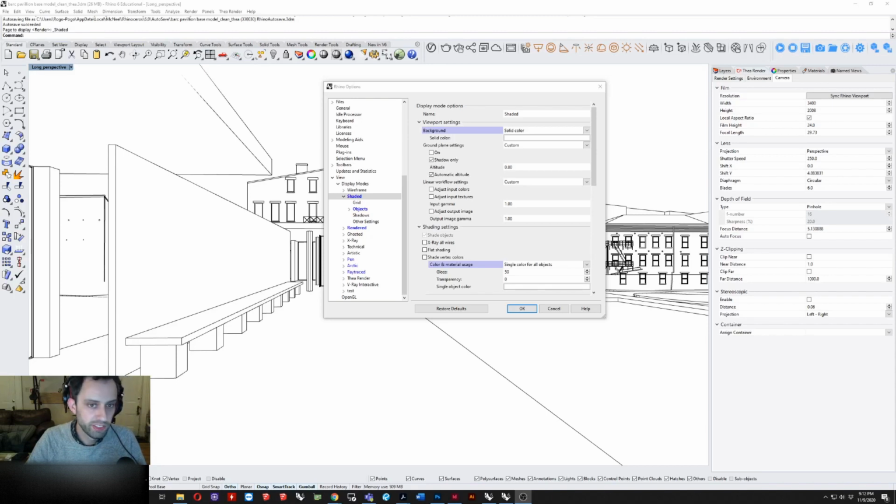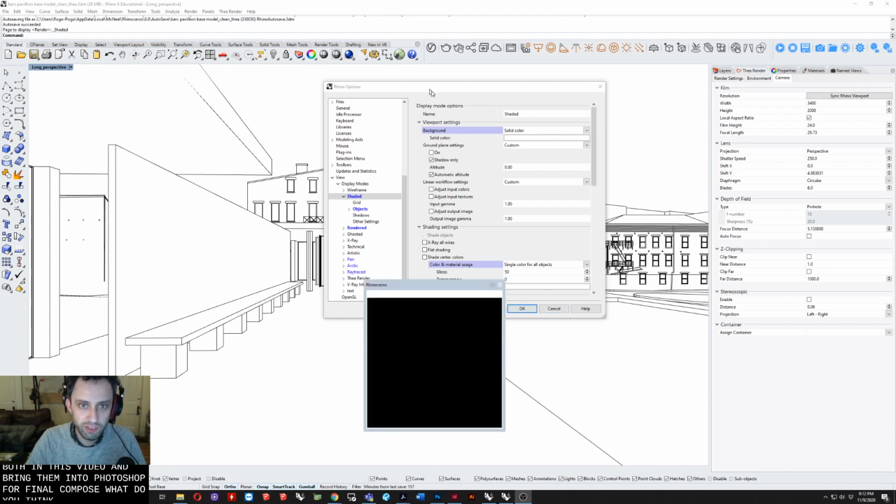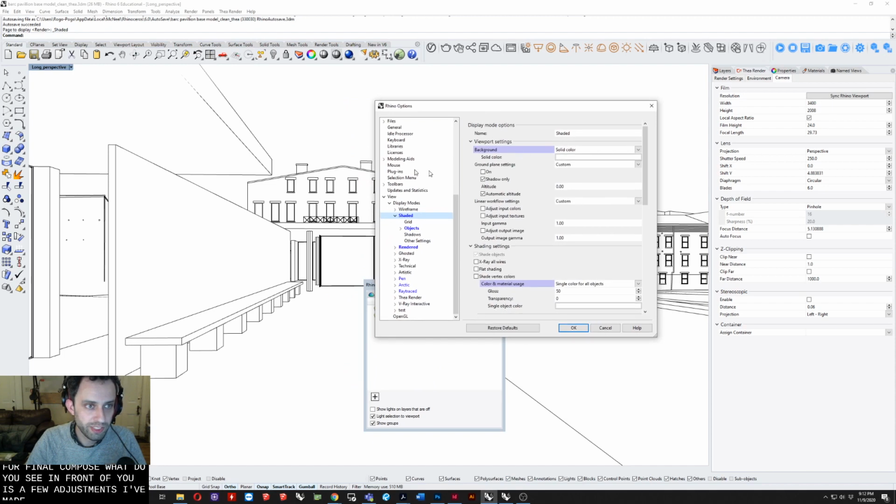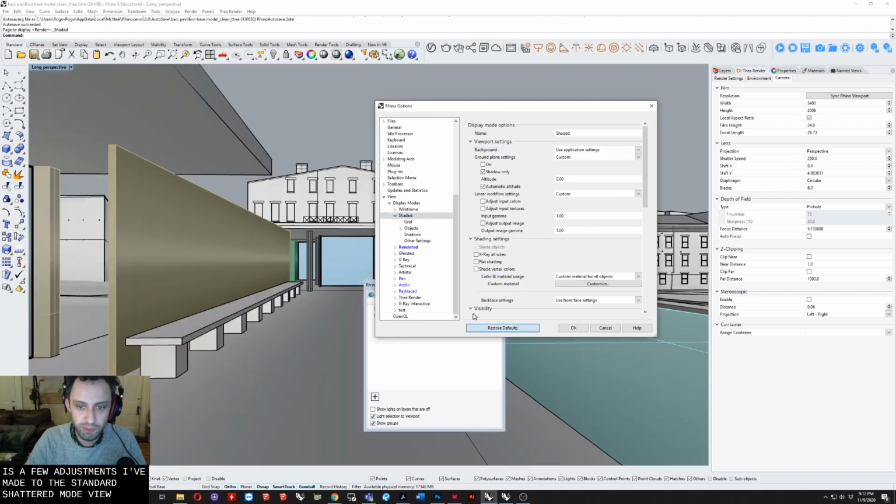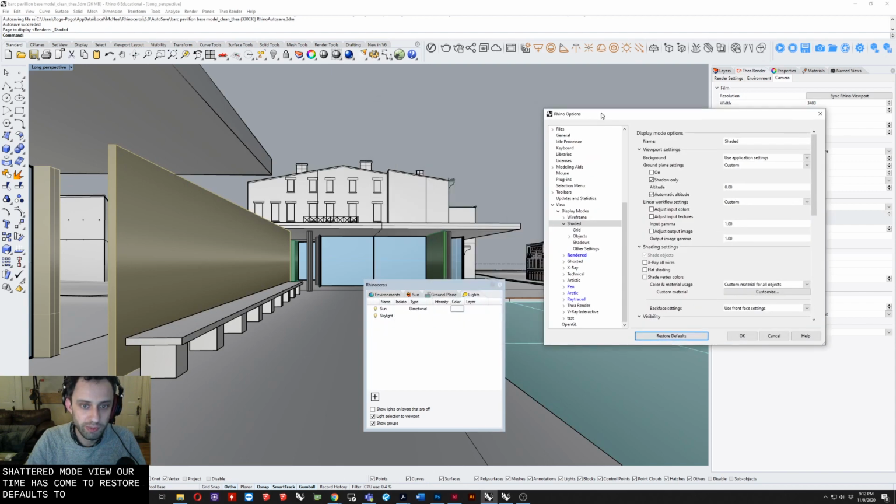Hey everybody, so this is going to be the part 2 where I show you how to take images from both V-Ray and Thea, which I'll cover both in this video, and bring them into Photoshop for final composing. So what you see in front of you is a few adjustments I've made to the standard shaded mode view, which I'm just going to restore defaults so we can see what that process looks like.